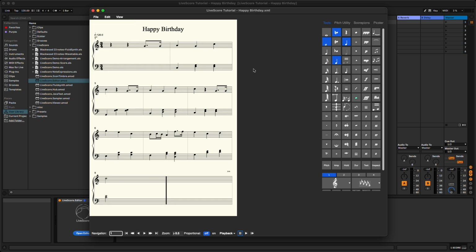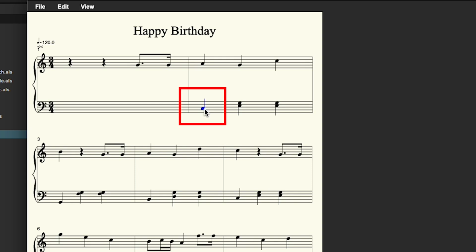Now, let's talk about selection. There are different objects you can select on LiveScore. Click on a note head to select a single note. By default, a selected note is highlighted blue.